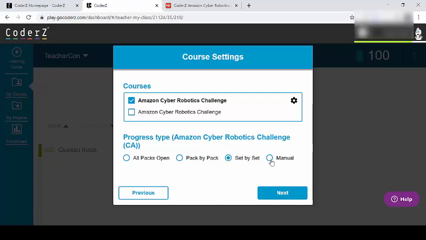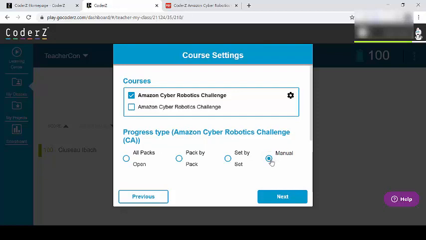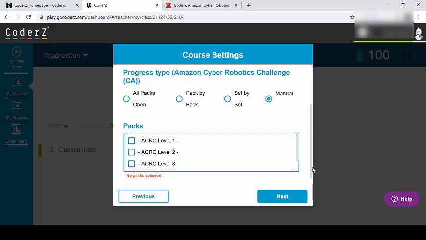What you might want to do, I think this is a particularly nice feature, is the option to choose manual. What manual will do is it'll actually give you an additional drop down, and you can control which levels are unlocked at a particular time. This could be useful because this challenge is designed to be taught across approximately 3 blocks. It's designed to be 3 45-minute blocks of time.